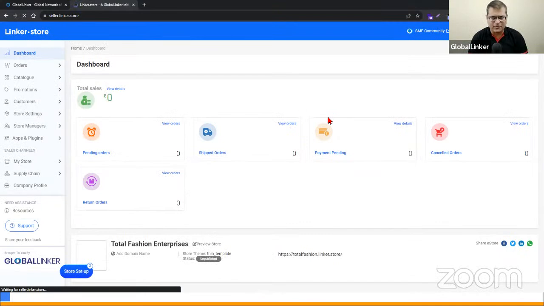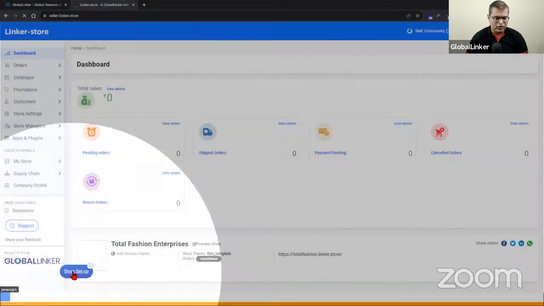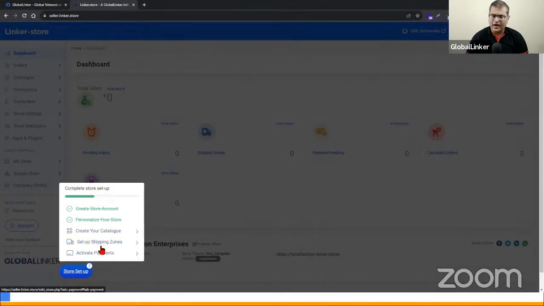Now, there are a few more steps that we have to do. And this is where we can see there's a bubble. We can click on it and it will ask us to do a few steps. You can do these steps in any order. You don't have to follow the exact order. The first one is to create your catalog.